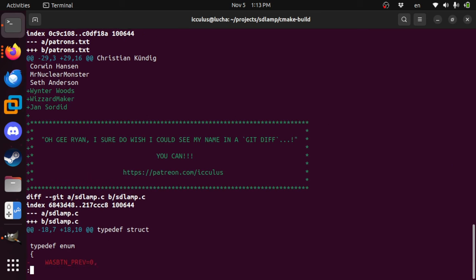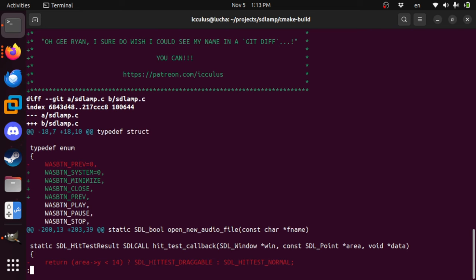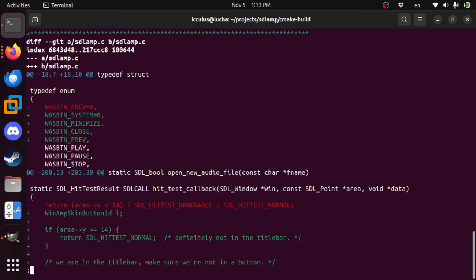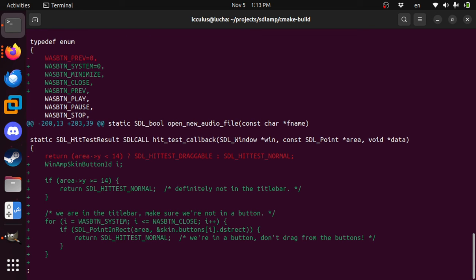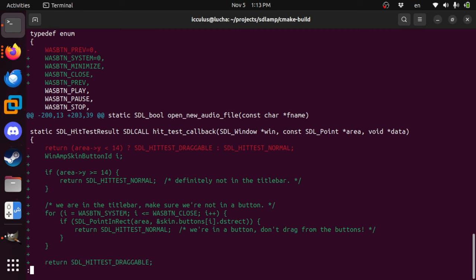Let's see where we left this. We added three buttons, two of which are hooked up now. I don't know what we're going to do with the system button yet. We'll have to think about that for a bit, because usually that would be like a Windows menu, and I don't really know that I want to do a pop-up type of thing. But I guess we could if we had to.